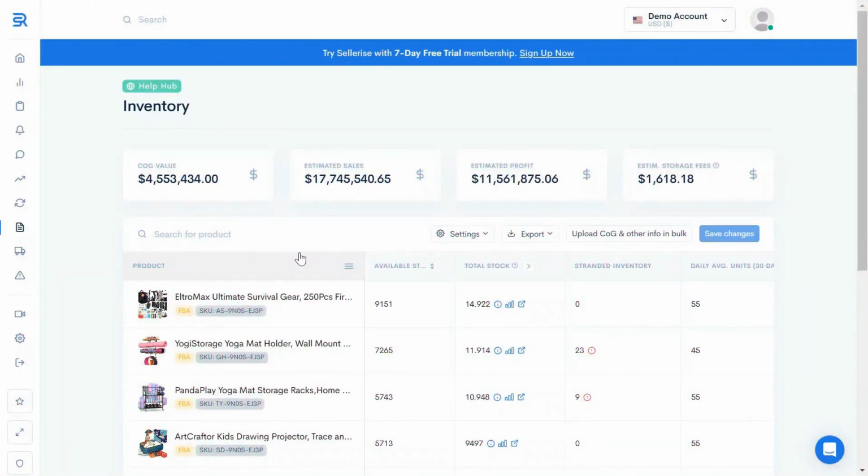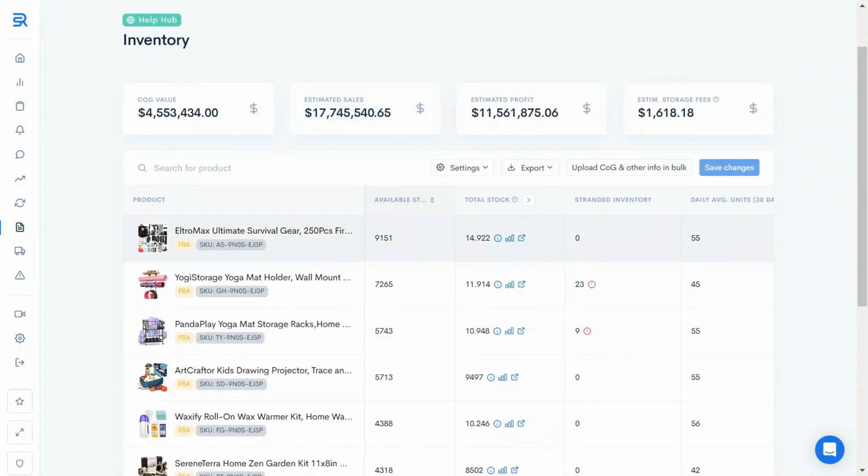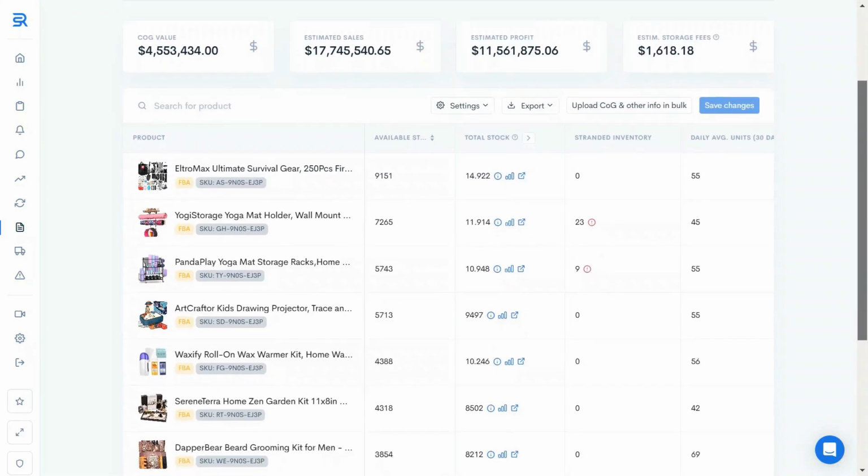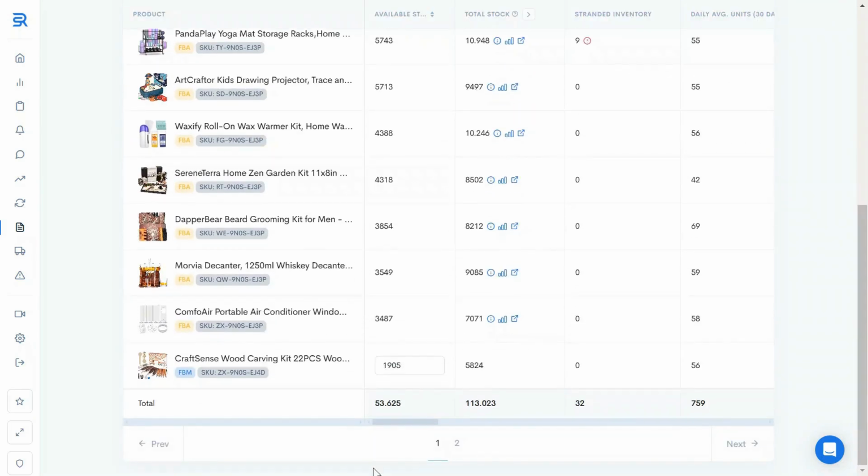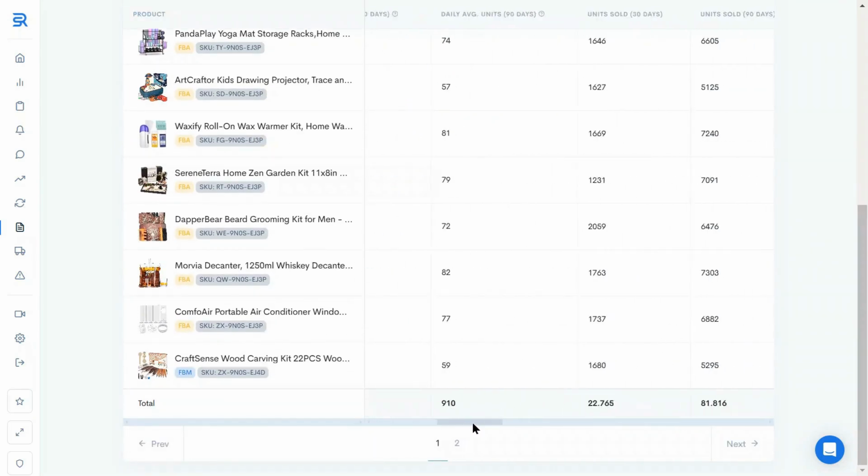Okay, let's go to the inventory part. As you can see here, what we have is a simple but effective stock and inventory manager. It tells us how much stock we have, how much stranded inventory we have, and how many units we are selling per day of these products, which obviously allows us to know if we have stock left or not.